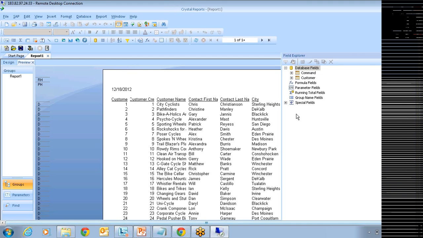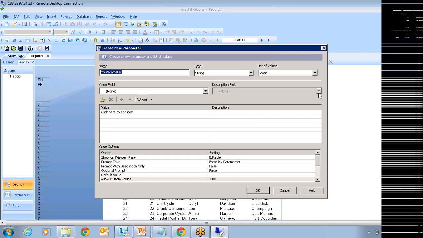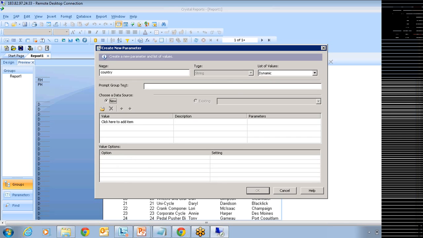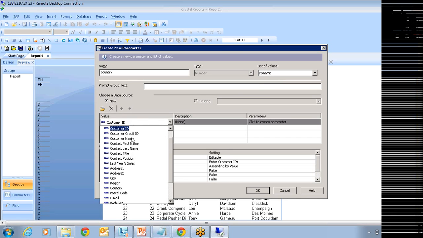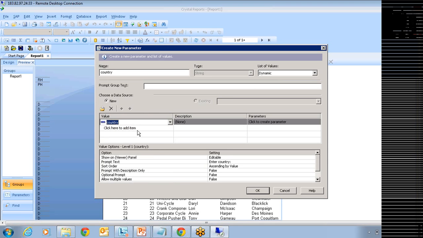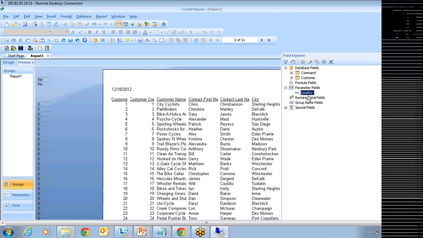Now what I'll do is I'll create a new parameter field. Now this time I want dynamic parameter, but here while choosing the field, rather choosing it from my table, I'll choose it from my command, the country whatever that I have. Okay, now I'll click on OK.